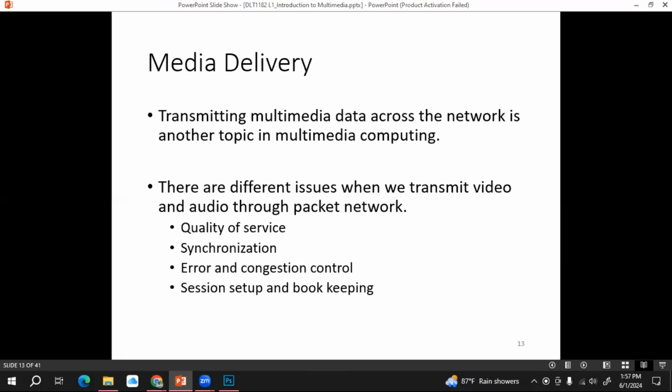Yeah, the video is playing first, then we can hear the audio. It is not synchronized, right? If it is a good multimedia system, the video and audio should be executed in a parallel way, right? Then error and congestion control.